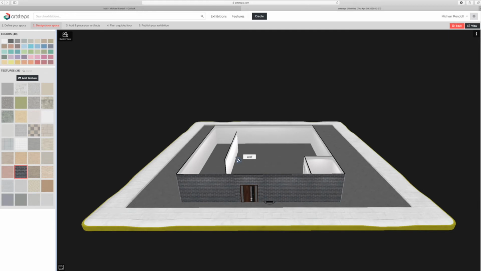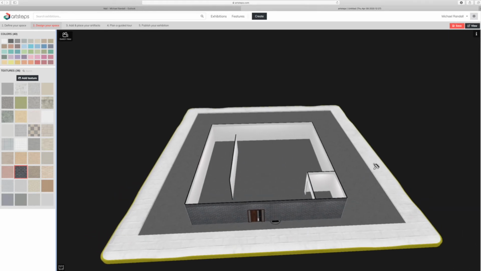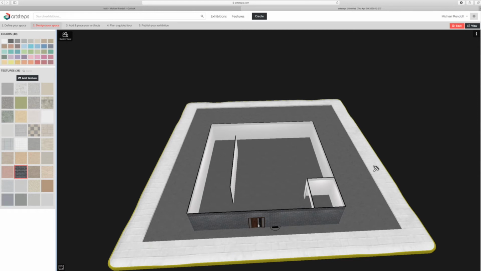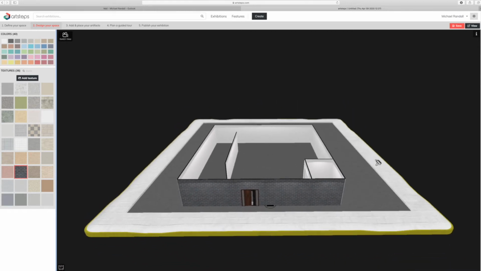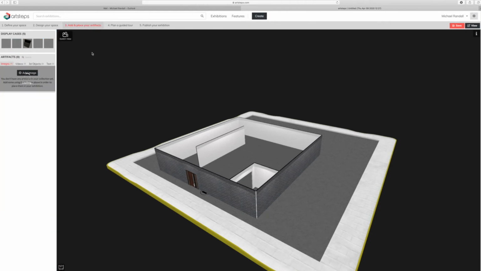Okay, I'm quite happy with that. I'm going to keep it fairly simple. The next step is to add in my artworks. You don't have to think too much about this design process, you can keep it quite simple, but the next step that we need to do is the add and place artifacts. And this is where you will put in your actual artworks or images of your artworks.